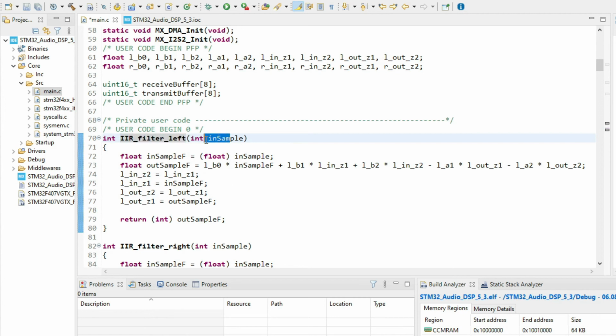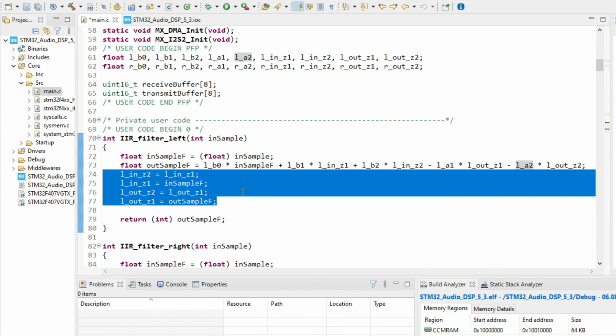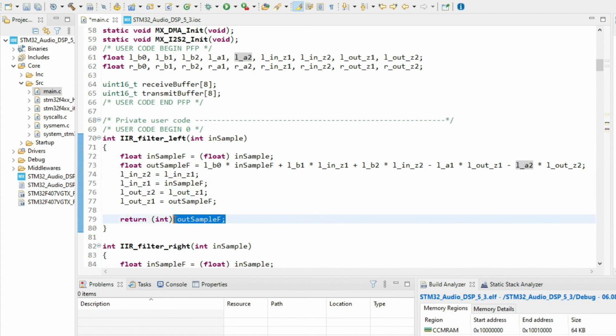We take an input sample as int, cast it to float, and then do the float calculation here, which is nothing else but the B0 coefficient times the input sample, plus the B1 times the input sample from before, plus B2 from the input sample from before, and then A1 times the last output, A2 times the last output before the last output. Then move the data one further, and then return the calculated filter result out.